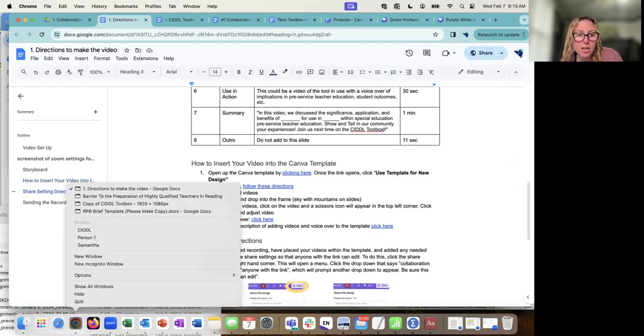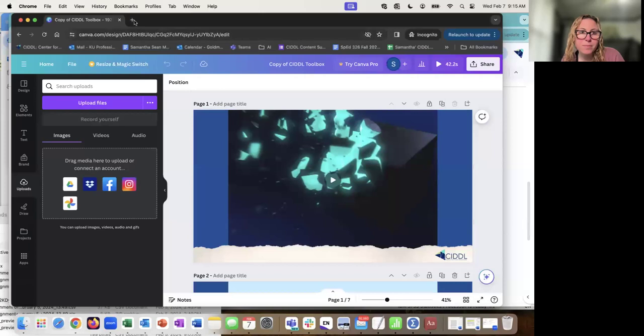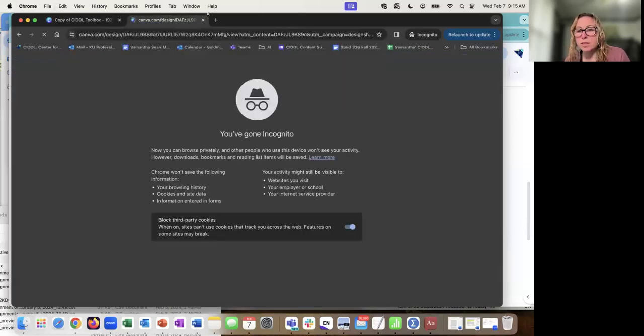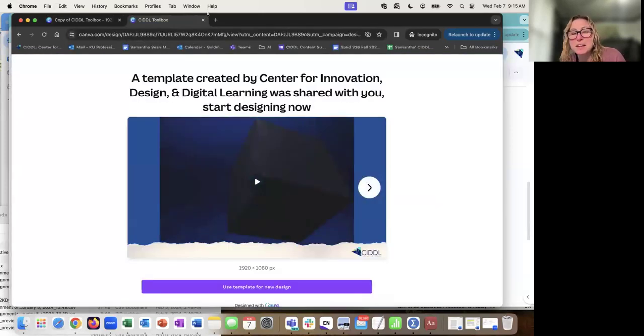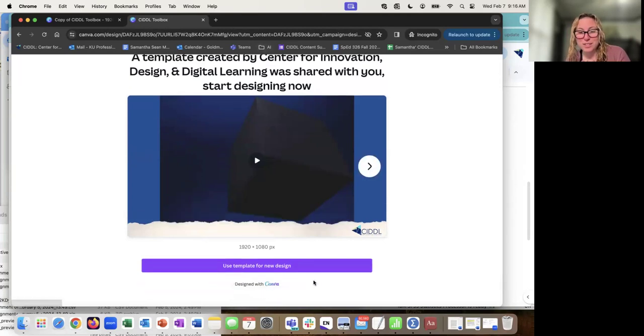It's lying. I'm going to go to this one. You're going to use that link. I'm putting it into an incognito window because I'm logged into the account already, but I want to show you what it looks like when it's not a premium account and when you're not logged in. If you have a .edu account though, you get Canva Premium for free. So there's your tech toolbox hint of the day.